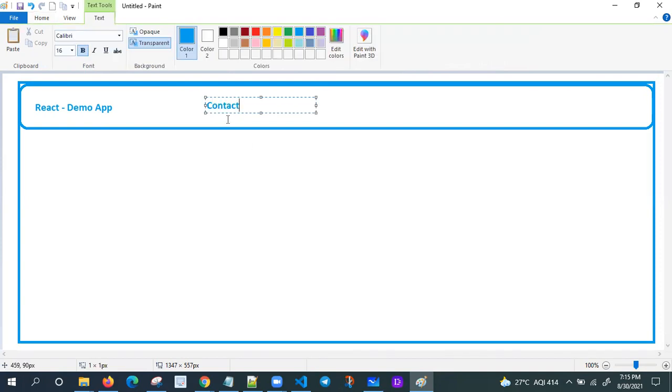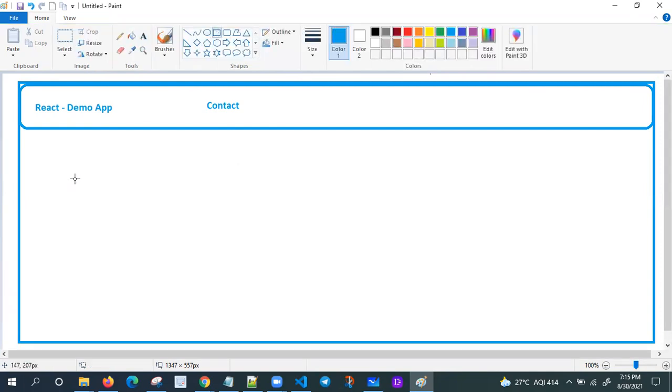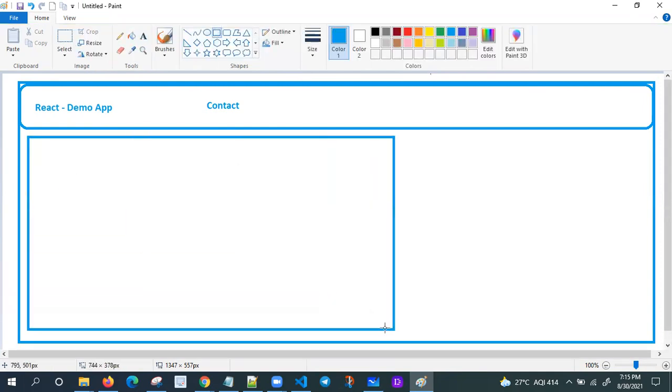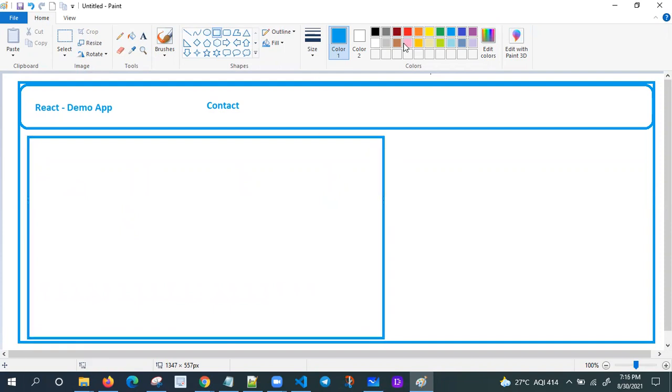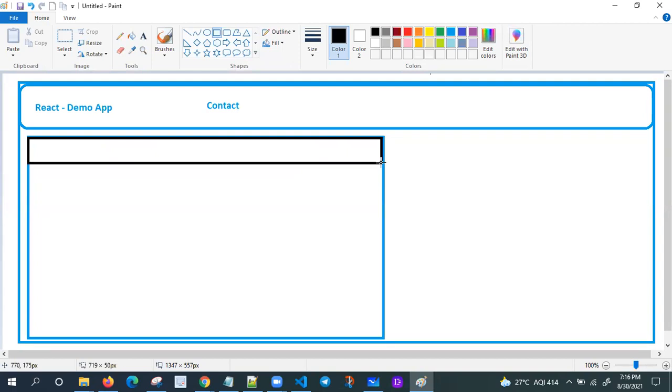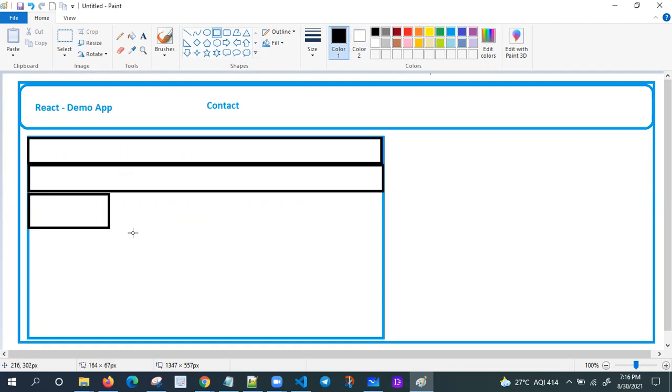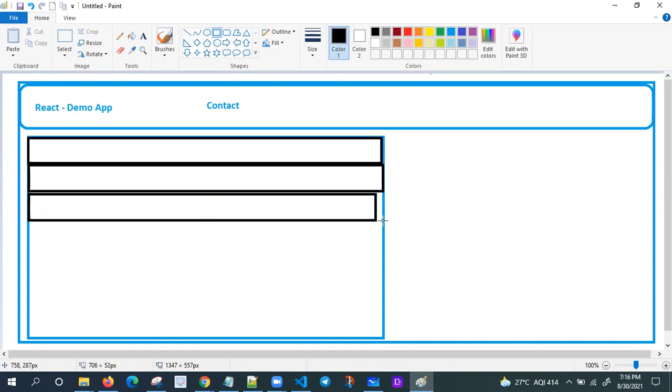If you click this one, I need to display all the list of contacts. We have a backend API that returns the JSON data, the contacts. So I need to display the list of contacts.